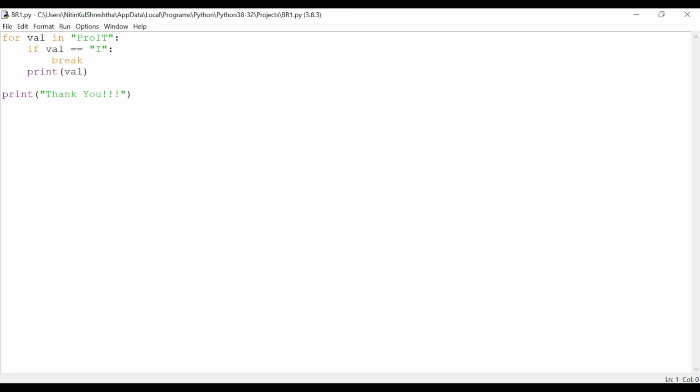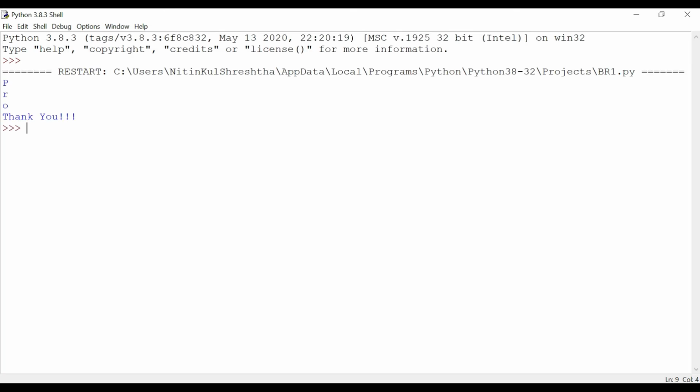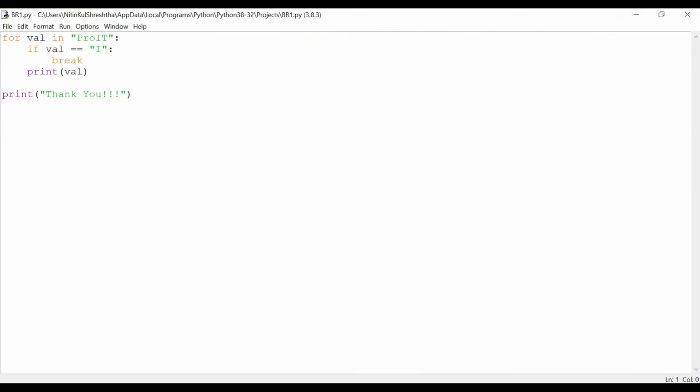Let's have a look by pressing function key F5. As you can see, it printed PRO, and then it hit I and exited out of the loop, right? And then it printed thank you. Isn't it the same output which you wanted to have, right? All right, let's look at the next example.